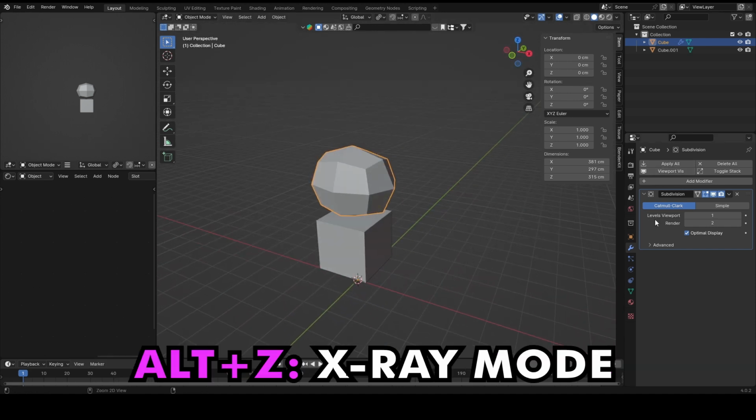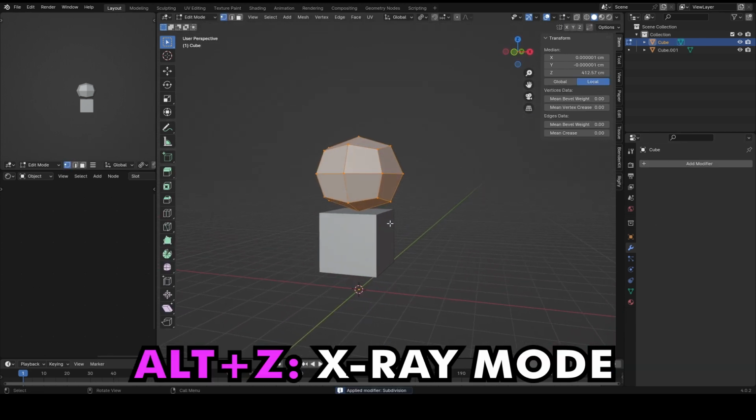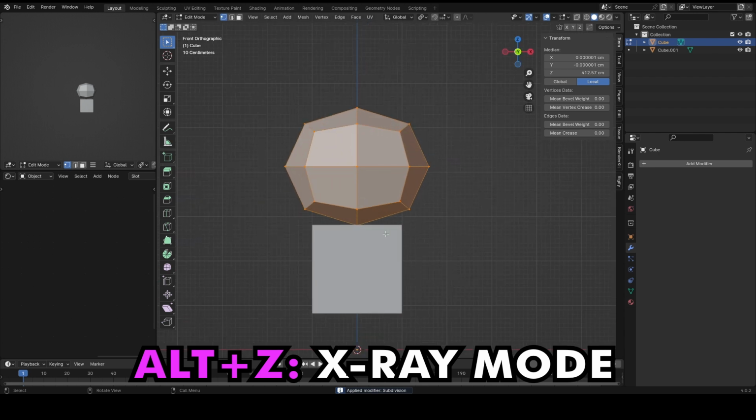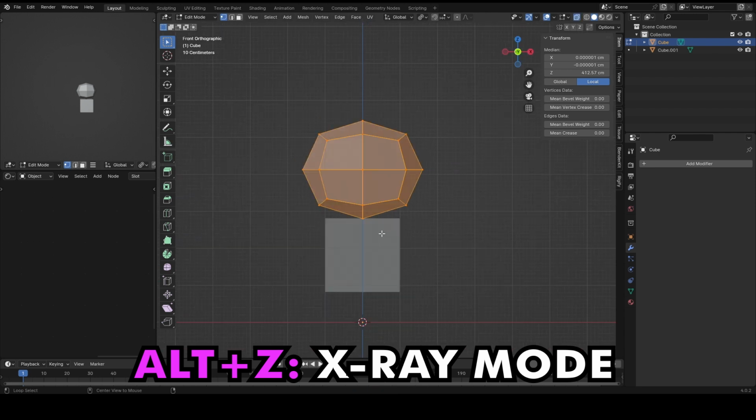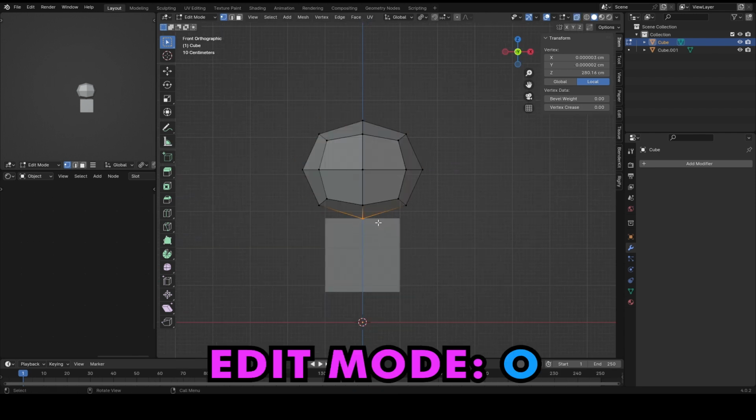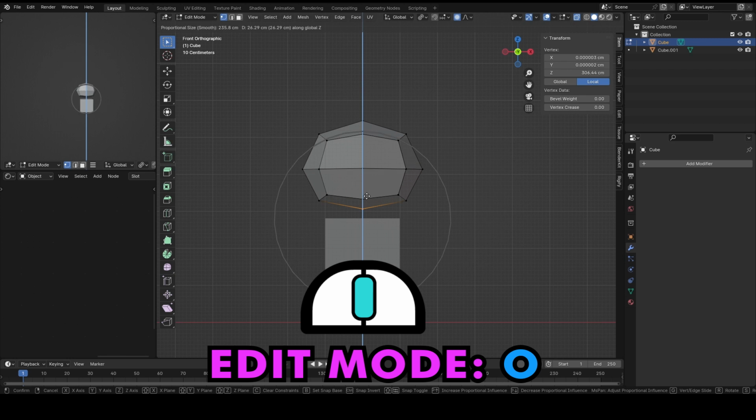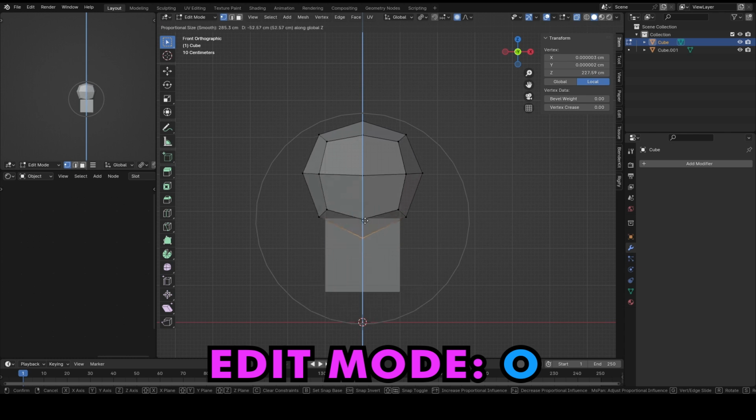Let's make it more head-like. With Alt Z, you can toggle X-ray mode, which allows you to pick across the model. Click O on the keyboard or go up in the menu bar and click this icon to enable the proportional editing tool. With the middle mouse button, you can wheel up and down to govern how much you want to control other vertices. Okay, let's leave it like that.